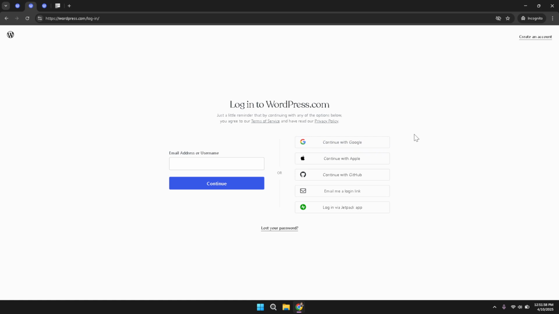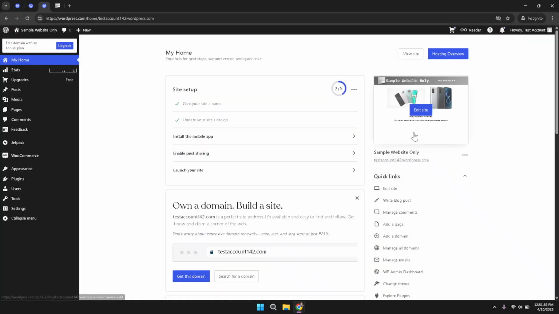Once you have successfully authenticated, the WordPress dashboard will load, providing you with a plethora of tools and options to manage your website. Within the dashboard, locate the Quick Links section. This section offers convenient shortcuts to various parts of your site management system. From here, select the option to edit your site.